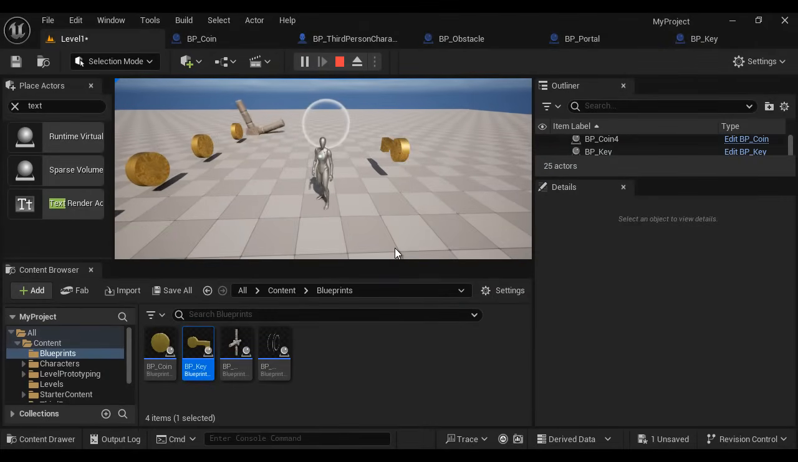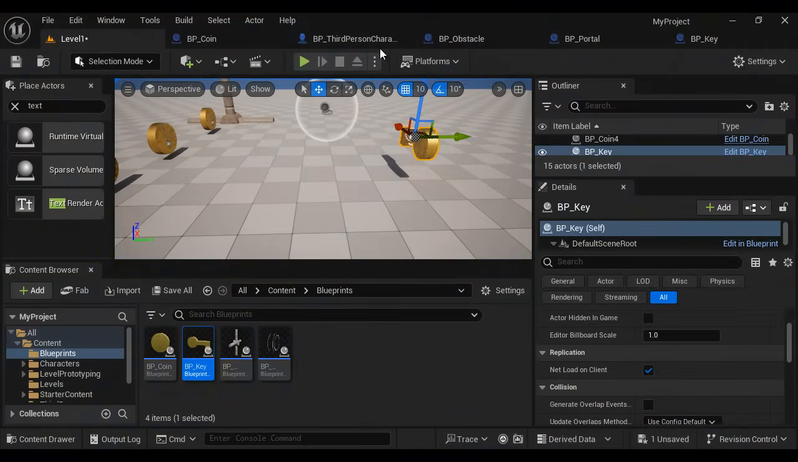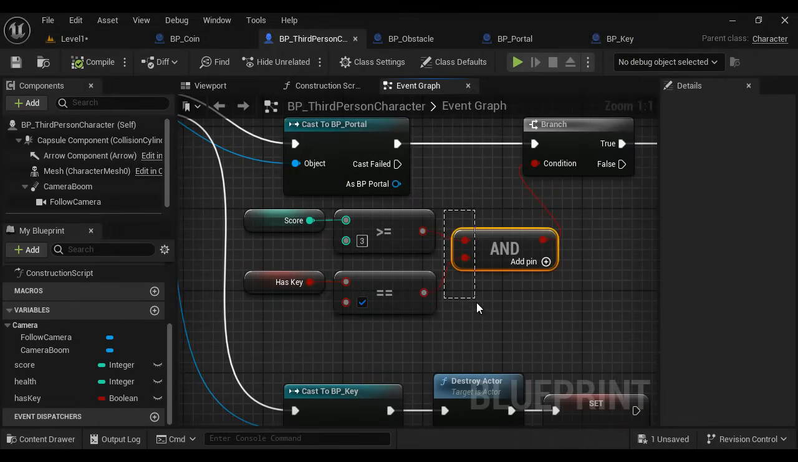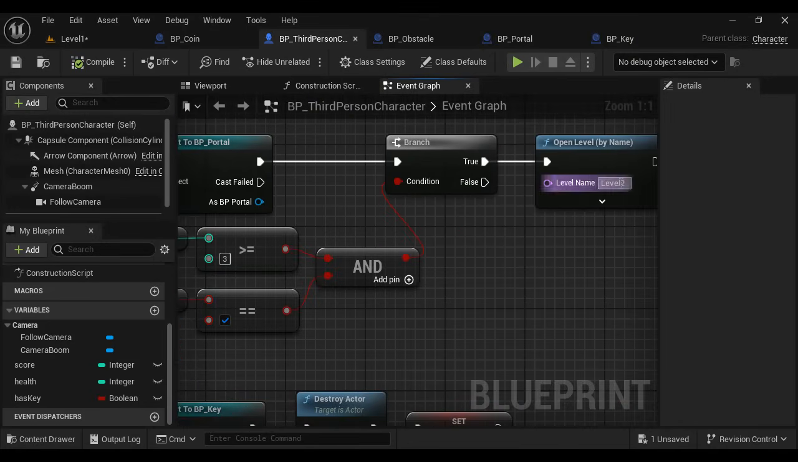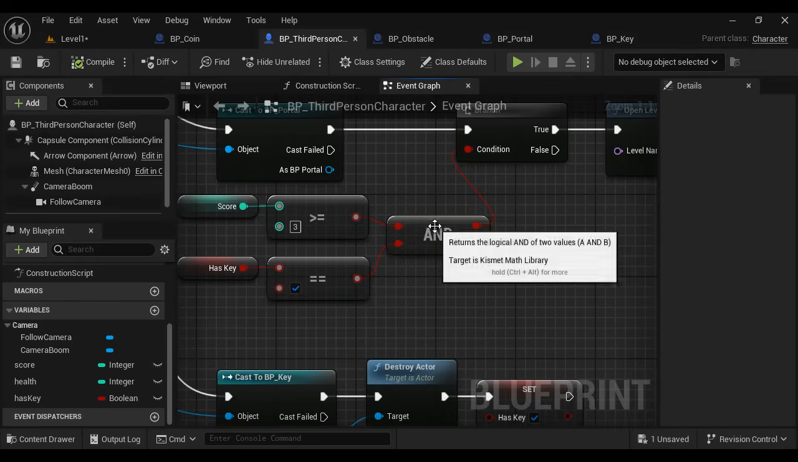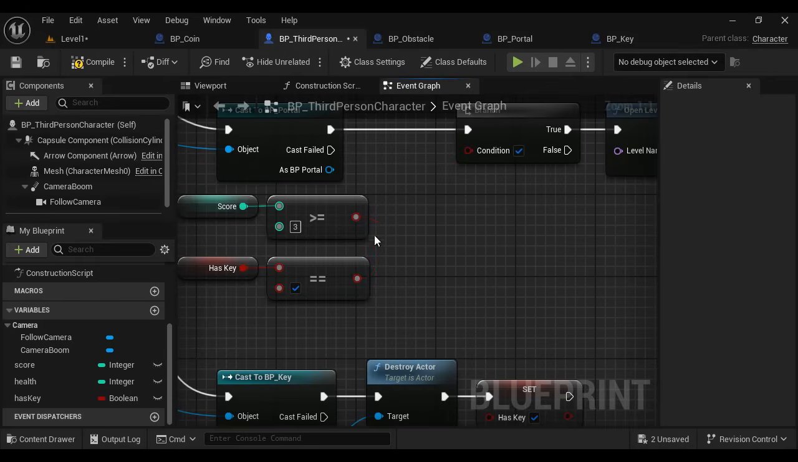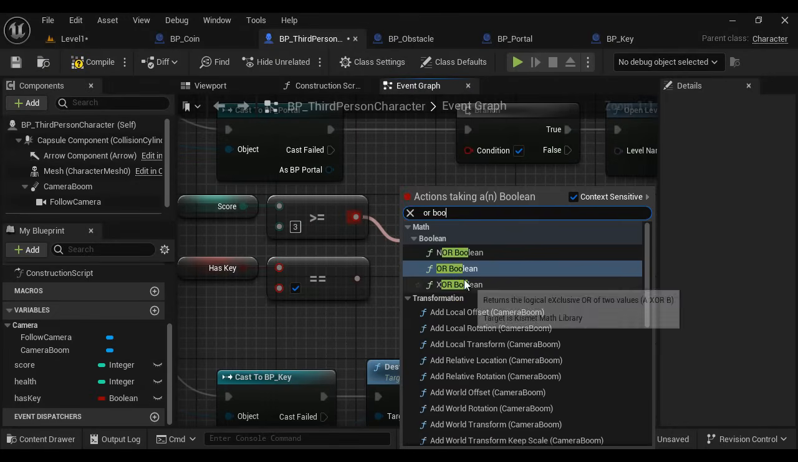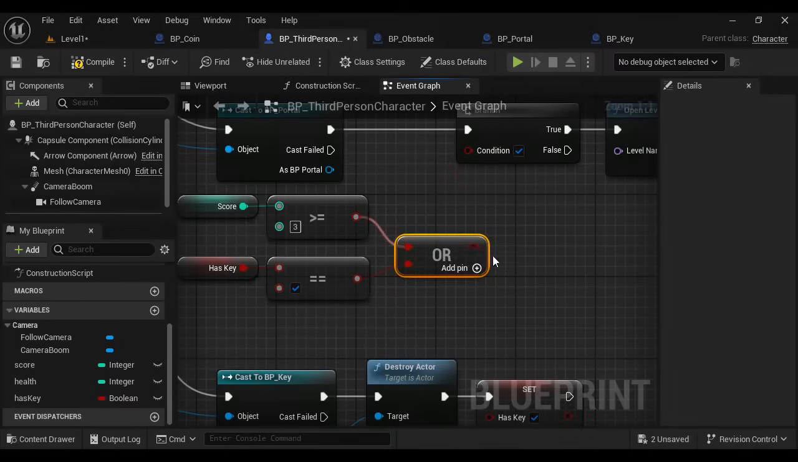So both the conditions should be true. That's the meaning of AND. I told you, right? AND says if both operands are true, then the result is true, otherwise the result will be false. So here both the conditions should be true to go to level 2. Understanding? Yes, sir. So if you want one of the conditions to be true, then you will be using the OR Boolean.